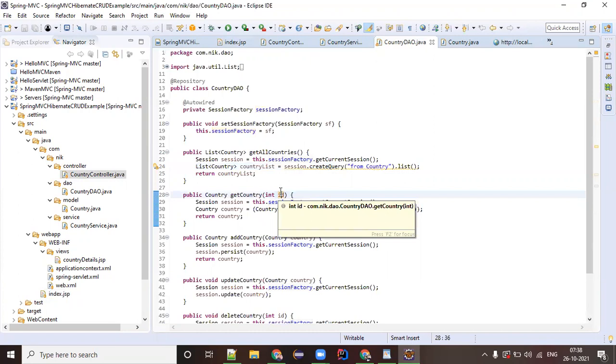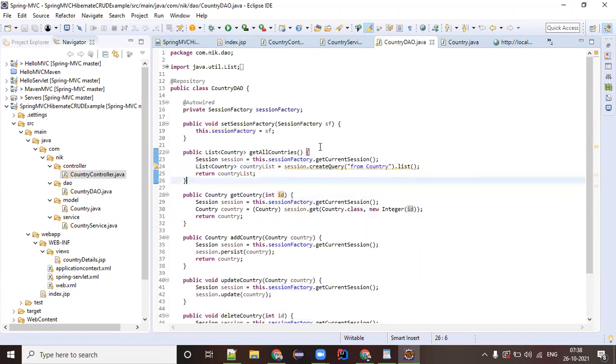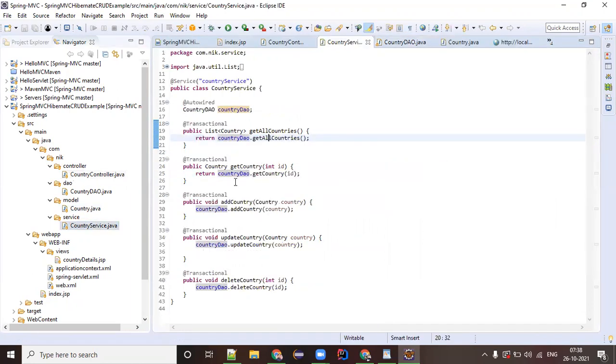In 90% of cases of any web application, this is the typical flow. Pretty simple what we are doing here, get all countries. In Hibernate, you remember there is a session, and in session there is a method called create query. If you just tell the POJO class name, from country, it will bring you the whole list of countries. And the same list of countries we send back to the service layer.